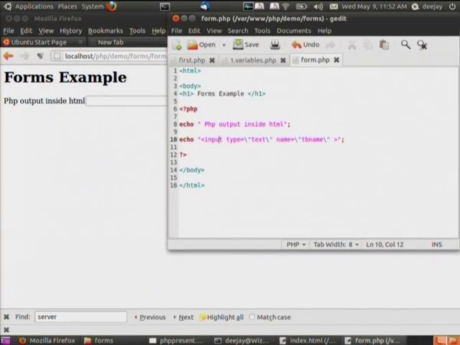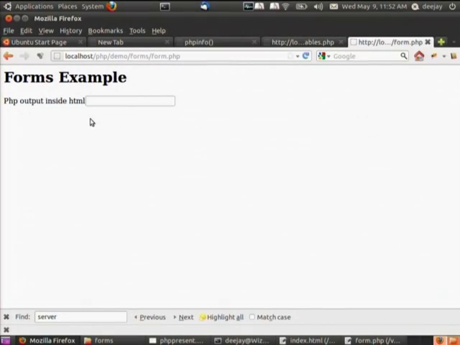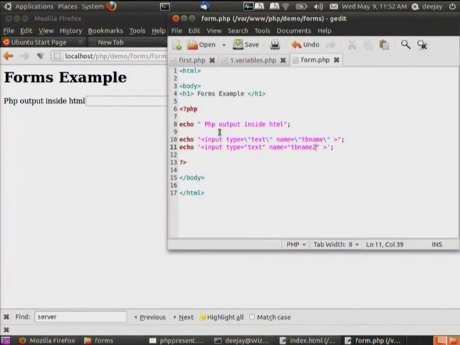This is your text box. So one more way to solve that quote problem is, you can keep this as such and use single quote for this. Sorry, this is not single quote. So in this format, you don't need to escape this. I'll probably put one more name. So you have two text boxes. So this is PHP inside HTML, HTML again inside PHP.